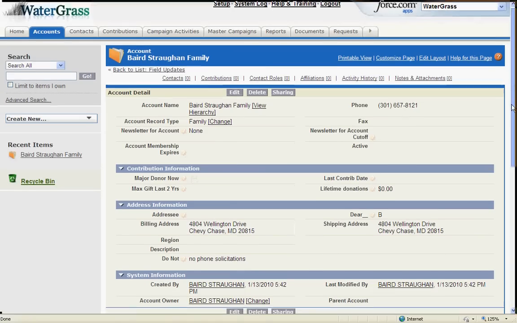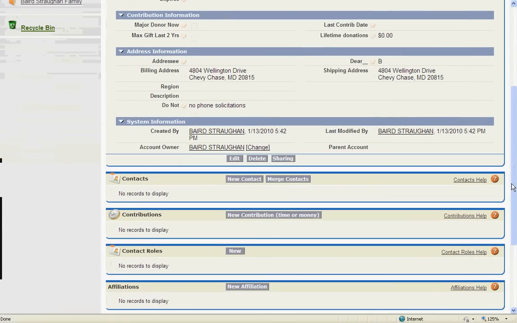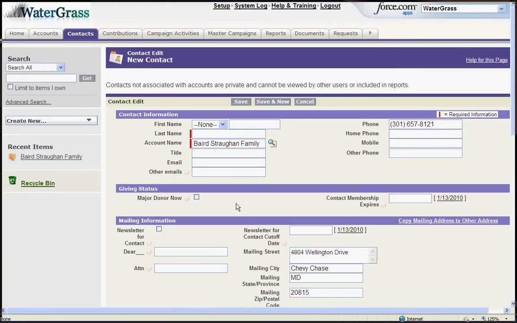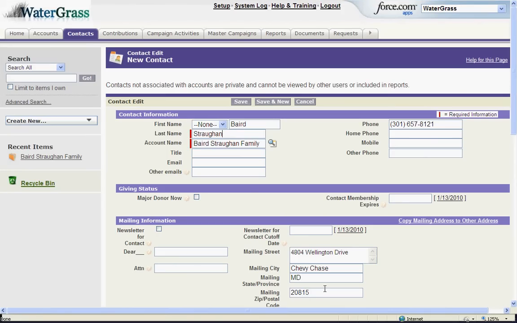So let's add a contact now. We've got the Baird-Strachan family, and we add a new contact. Name's Baird-Strachan. And you can see it already knows that this is connected to the Baird-Strachan family, and I could add the title, I could add my email there. You can see that the phone already copied over from the account, so that saved us a little bit of time, and the mailing address also copied over from the account.